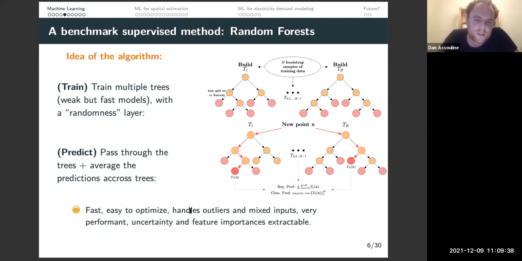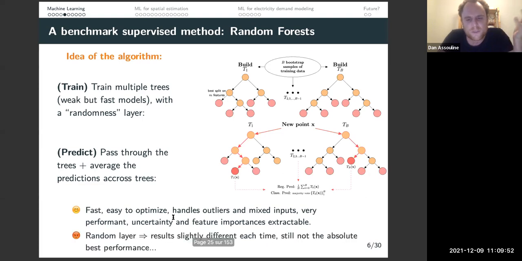You don't have a lot of parameters. It has a lot of practical advantages, like it can handle outliers and different kinds of outputs. It can extract some uncertainty. I'm using it a lot because it has a lot of practical elements and it's quite precise.